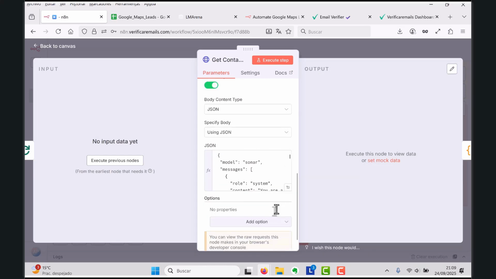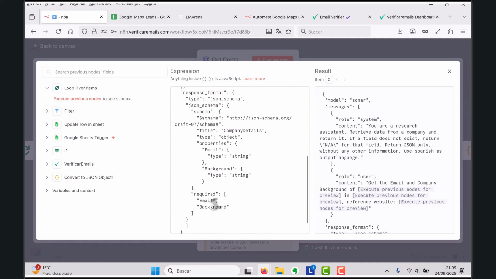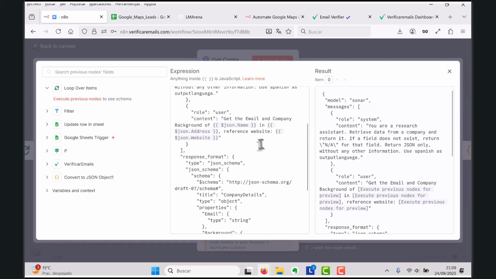So, we're going to look for information such as email addresses, okay? And we're also going to search for, or create, a brief summary of the information about the companies we have. How is Perplexity going to do this? Well, it's simply going to take the company name, its postal address, and the website information and start searching, okay?